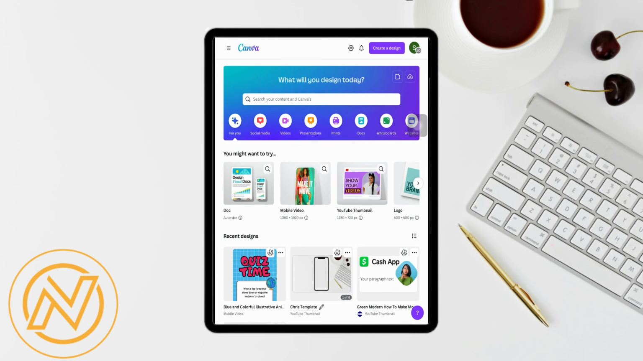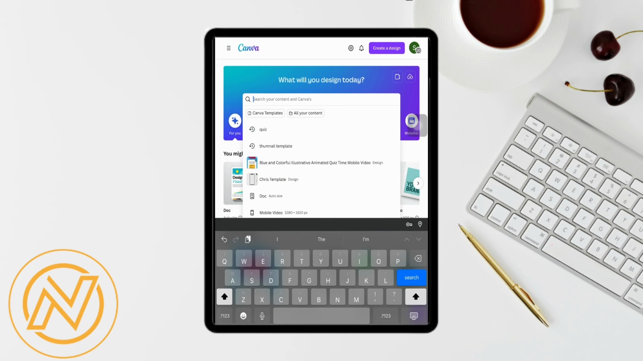So first of all, just simply open your Canva account, and after that just simply log into your account using your credentials. Just make sure that you have Canva Pro subscription with you in order to make quiz videos for your YouTube account. And once you're there, just simply go to the search bar and search for quiz over there.